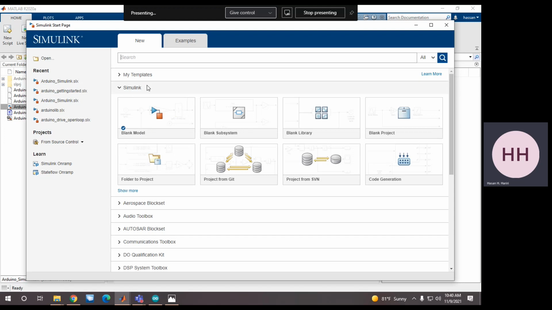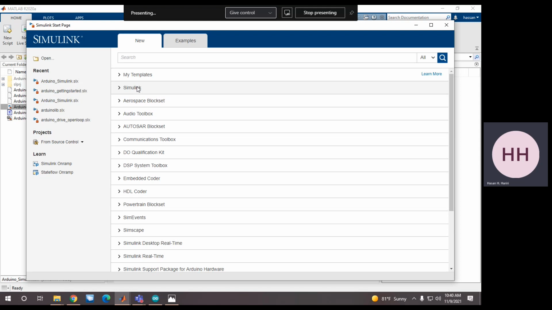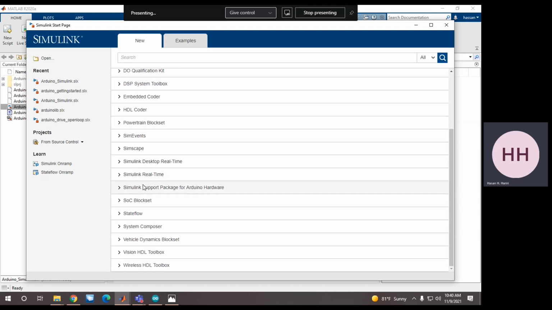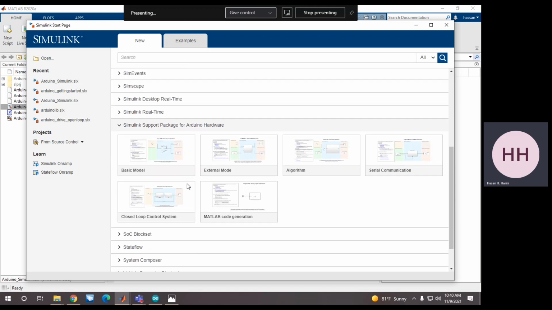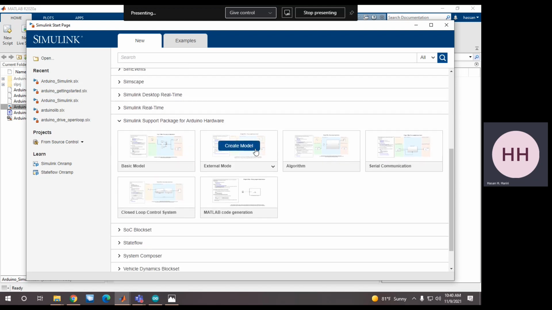You will have nothing, and you start to bring getting things from your library. Or my advice to you is to go to here, to Simulink support packages for Arduino hardware. So here you have some already made models. You can start with them. So here: basic model, some external model, some algorithm, how to start serial communication, how to make a closed loop control system. So like the one we are using right now.